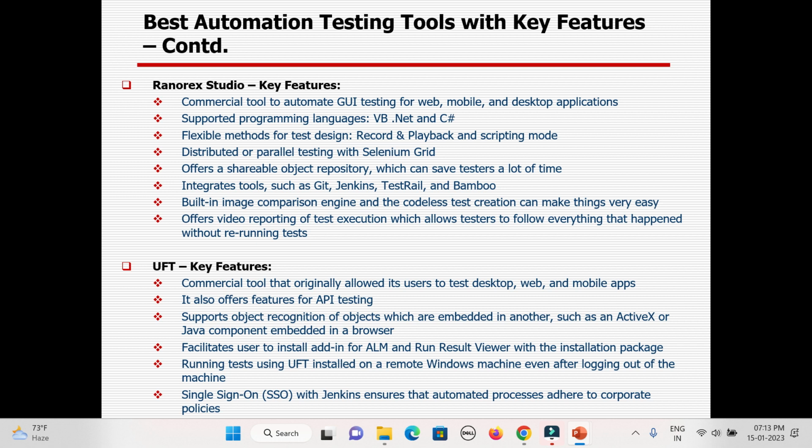Ranorex Studio offers video reporting of test execution, which allows the tester to follow everything that happened without rerunning the test. That is one of the key important features. So you can record it as part of the video. In case next time you need to analyze it, instead of running the test, you just go through the video and you can find the problem or issue from the recording itself.